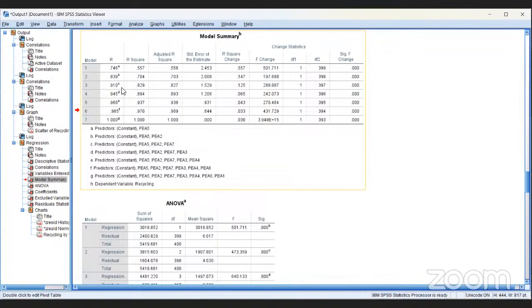0.91. This is better. So when you want to select the strongest independent variable, then you can do this type of analysis.